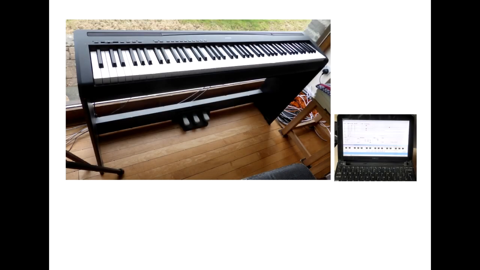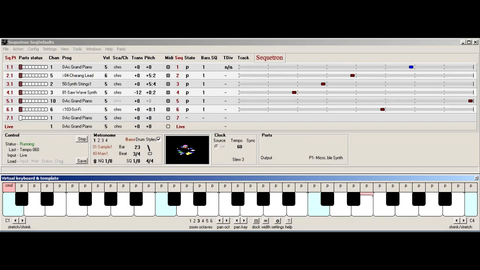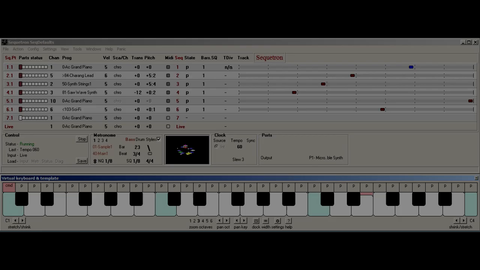In contrast, Sequetron's focal point is the music keyboard, and the computer is secondary, just for configuration and status. And this keeps your hands, eyes and mindset away from the computer, so less distractions and more spontaneity, perfect for improvising or jamming or composing or just having fun.